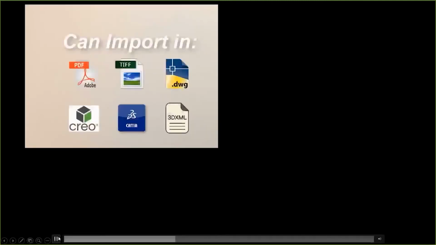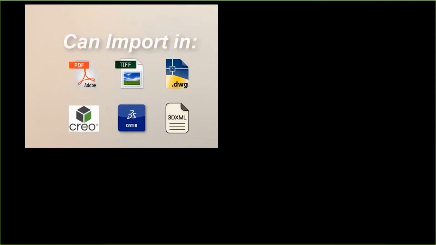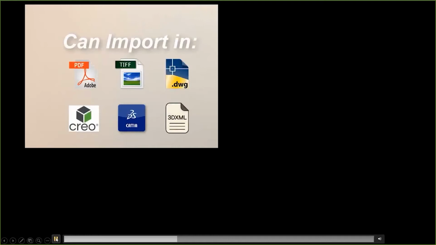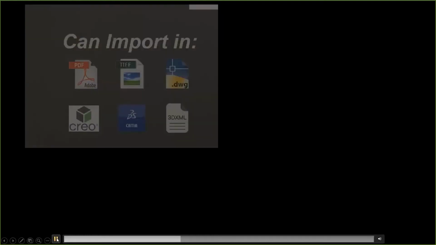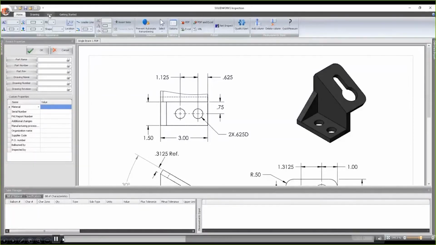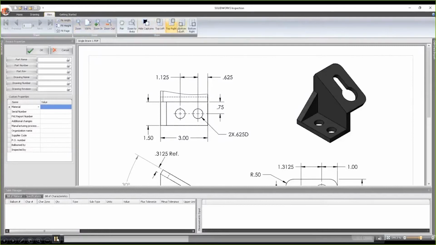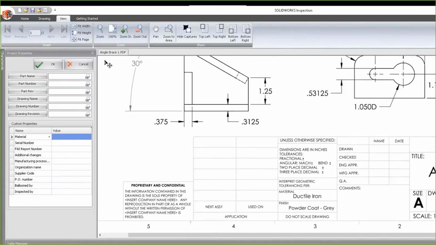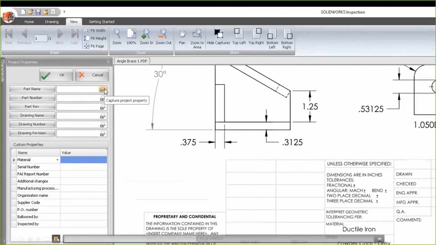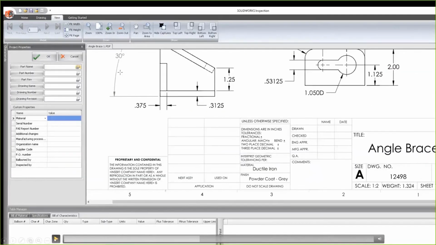Now we're going to start talking about the standalone software here. So the standalone portion of the software, you can actually import in PDF, TIFF, DWG, Creo, CATIA, and 3D XML file formats. So in our example here, we've imported a PDF file, and we're going to get to see some of that optical character recognition that I mentioned before.